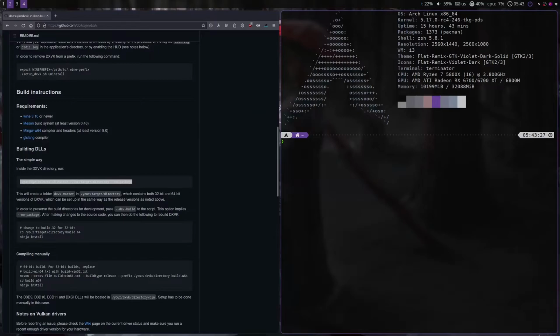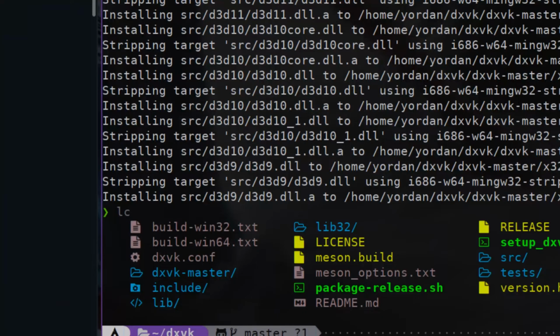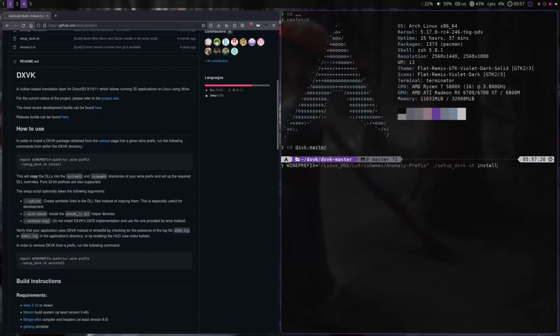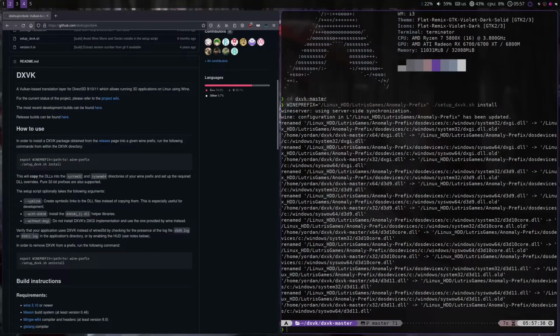Now, change directory into the cloned DXVK directory and run the following command to compile DXVK. Once it's compiled, you're going to see the folder called dxvk-master. CD into it and run the following command. We see again that we are specifying the prefix we want to work in, and we are running the DXVK install script to install DXVK in said prefix.